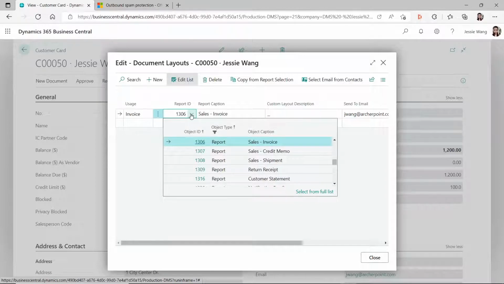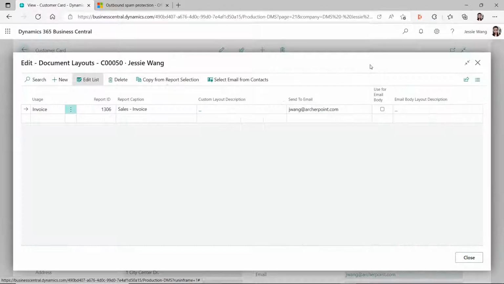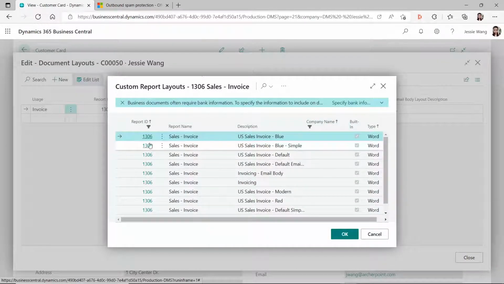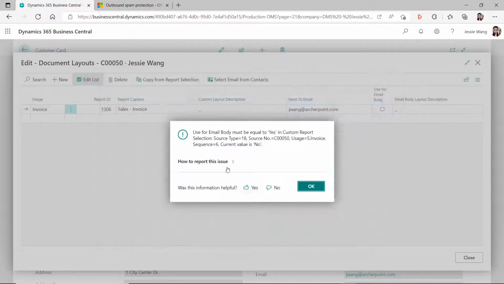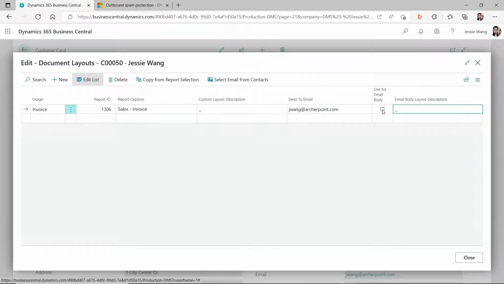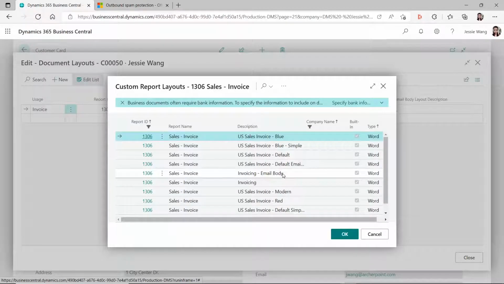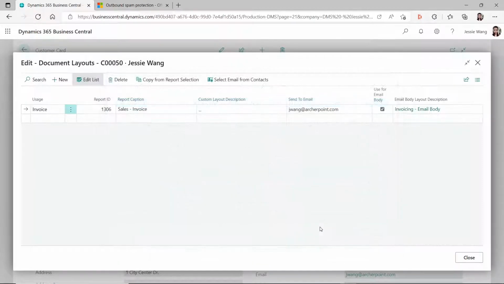There's an RDLC layout and also a Word layout. If you want to send out the email body, then you have to use the Word layout, and create the custom report layout for the email body. So you can pick one from here. Let's just pick an email body from here, okay? And before you do that, you can see the warning says you have to enable Use for email body, and then you can select this email body custom report layout.